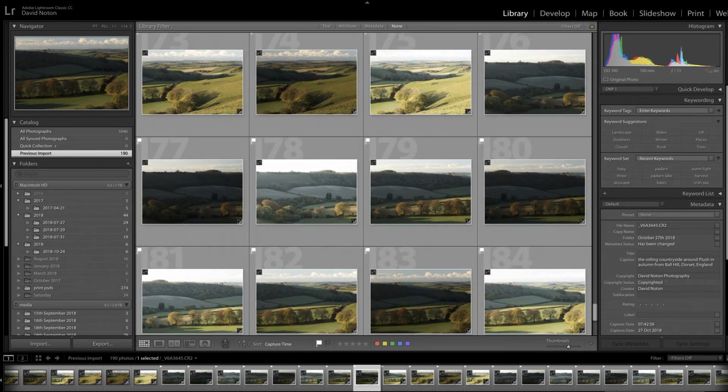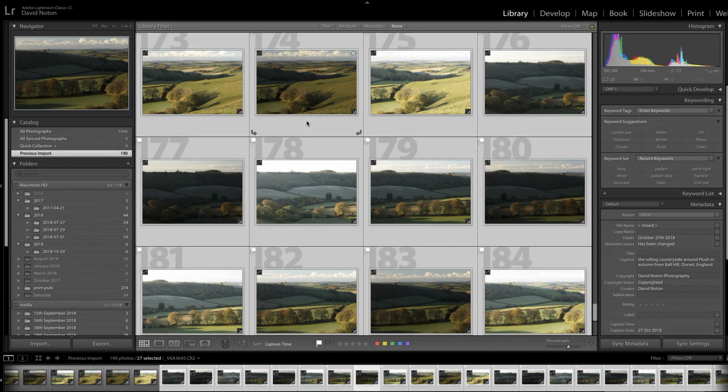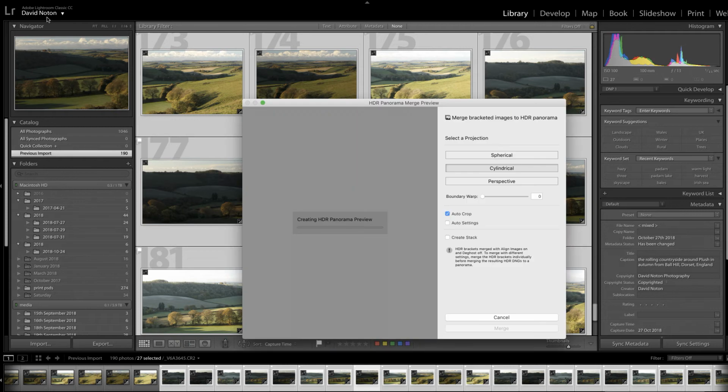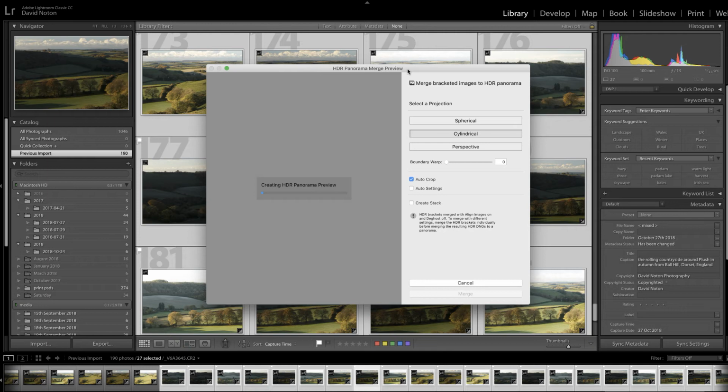So if I just go to edit and select flagged photos now, and then come up to the top bar. If I just move the recording screen, maybe I can do that. Oh no, I can't. If I come to photo and photo merge, there you can see it's got HDR panorama, a new feature. So I'm just going to click on that, and up comes the panorama merge preview, HDR panorama merge preview.